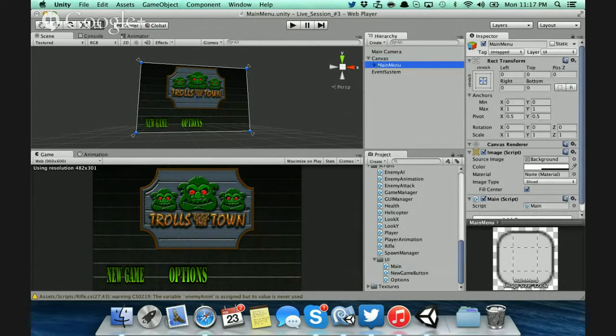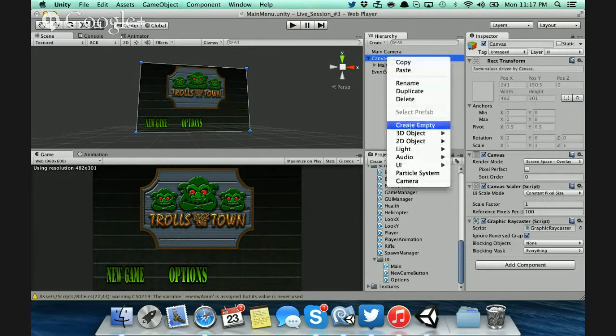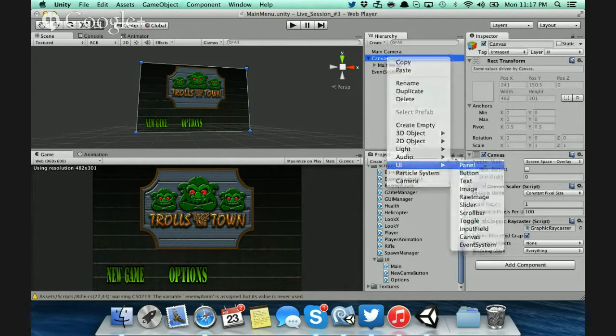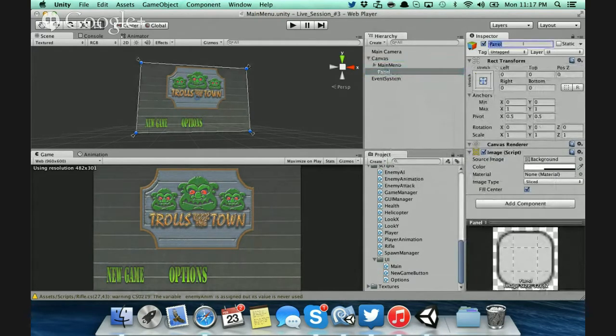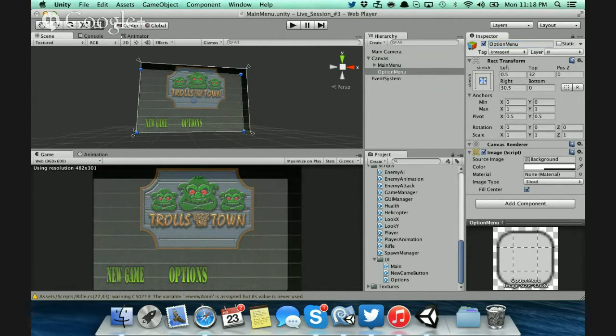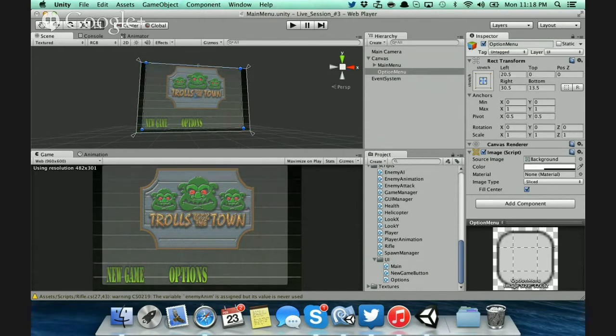Here we have the main menu, and I'm going to create a new panel here that's going to act as our options menu. So we have main menu, option menu. We'll scale it so it covers about everything. All right, right there looks pretty good.